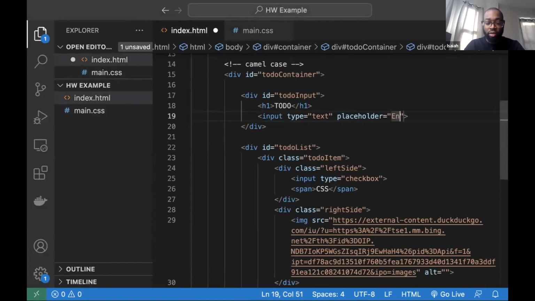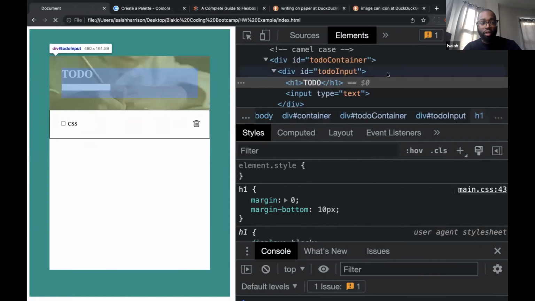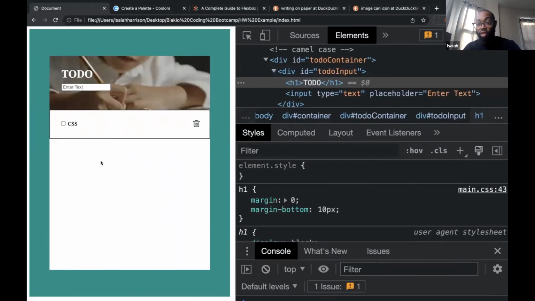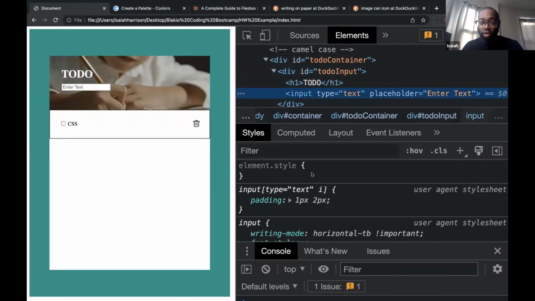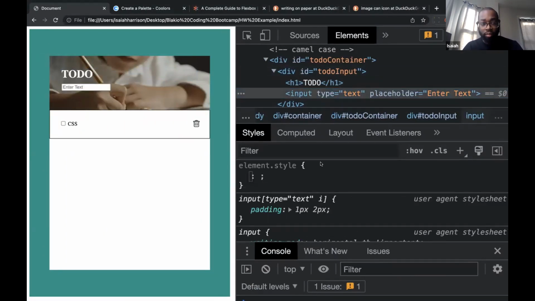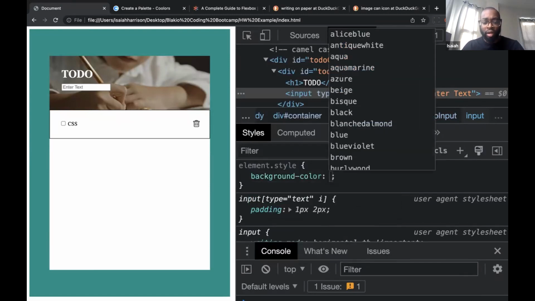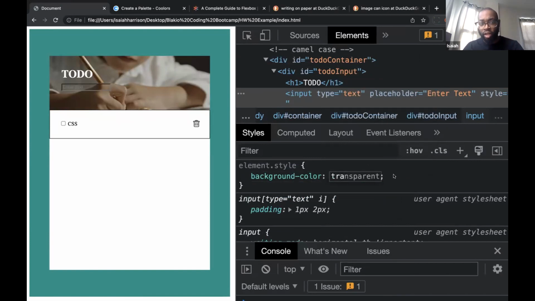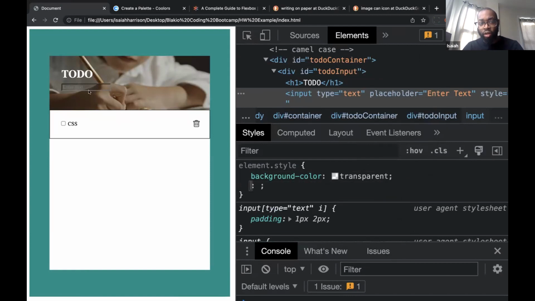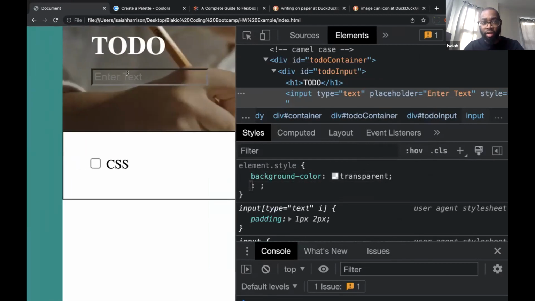Placeholder says enter text. And just to show you what that looks like, I'm gonna go here and refresh. It says enter text now. That's the placeholder text. Now I'm gonna start to style this so that it looks like it looks on the other screen. I'm gonna take a few guesses. I'm gonna guess that it has some kind of background color. I'm thinking it has background color, and I'm just gonna make it transparent. So now it's see-through. Background color transparent.